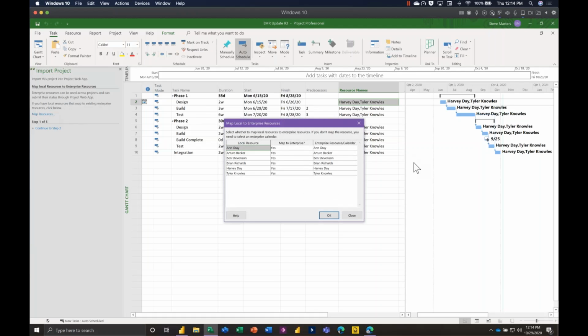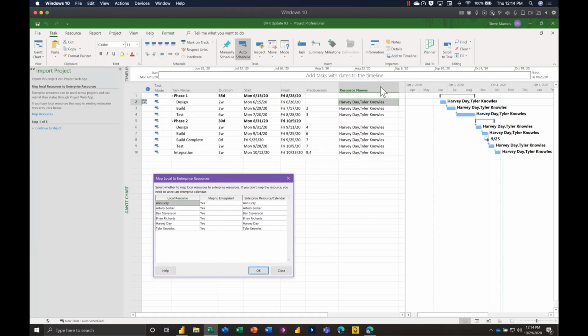You see that there's an opportunity to map resources, and conveniently for me, all the names are exactly matching. Obviously, I did that on purpose. So I see that I have a local resource called Anne Gray, a local resource called Arturo Becker, and it will list in your project the entire set of resources that you have ever put into your resource sheet in your desktop copy of Project. So here we go. I want to map Anne Gray to the enterprise. I want to map Arturo Becker. Because it recognized everybody, it made this pretty simple for me.